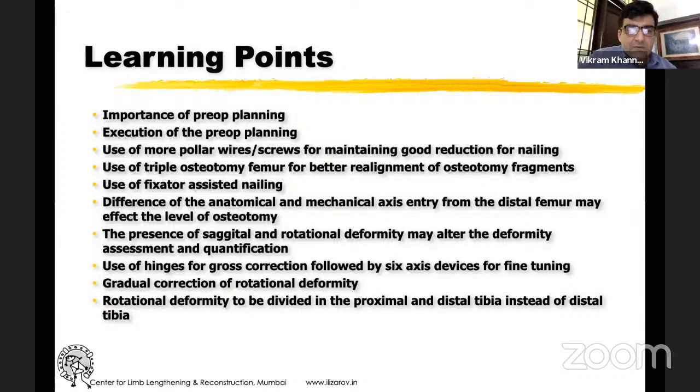Use of hinges for gross correction, followed by a 6-axis device for fine tuning, as Sir has pointed out, is very easy for the patient to do, rather than putting 2 6-axis devices at the proximal as well as distal osteotomy site in the femur and the tibia. That would cause massive confusion.